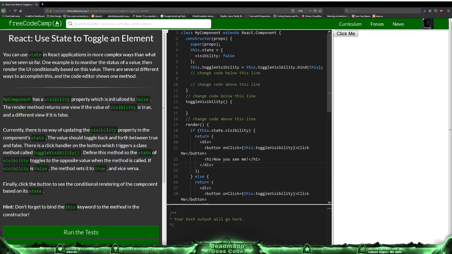We are checking out how to use state to toggle an element. You can use state in React applications in more complex ways than what you've seen so far. One example is to monitor the status of a value, then render the UI conditionally based on this value. There are several different ways to accomplish this, and the code editor shows one method.